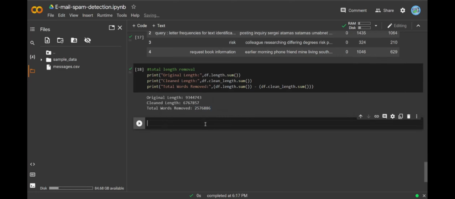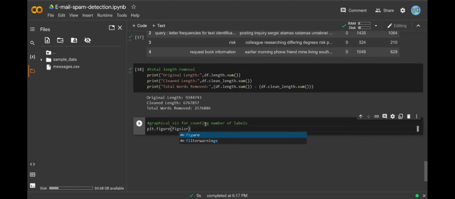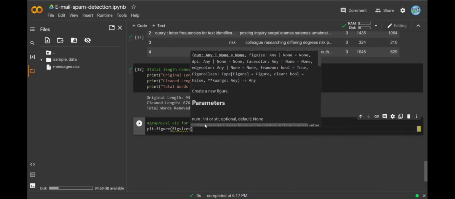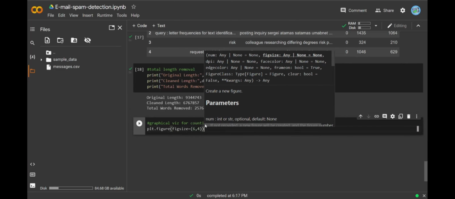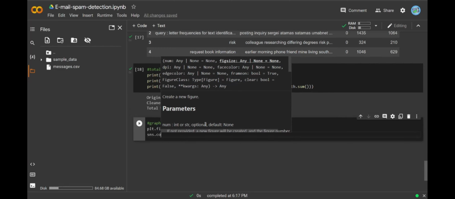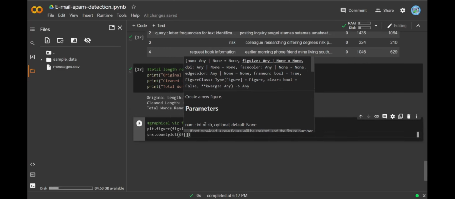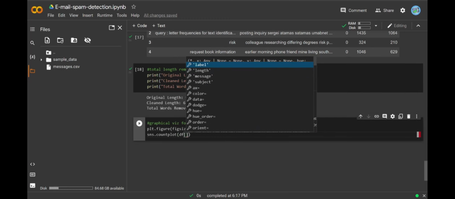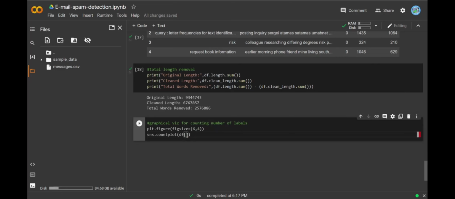Now we'll even have a graphical visualization for counting the number of labels. So let's type graphical for counting number of labels. We have plt dot figure. We have to specify figsize equal to 6,4, and we'll make use of the Seaborn library. We are having a count plot, and we have to specify for which column we have to use it. Seaborn count plot, just write label, palette equals to rex.